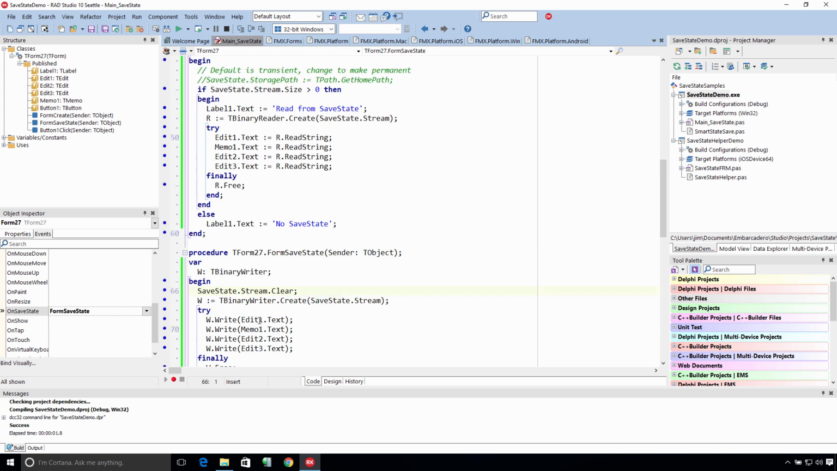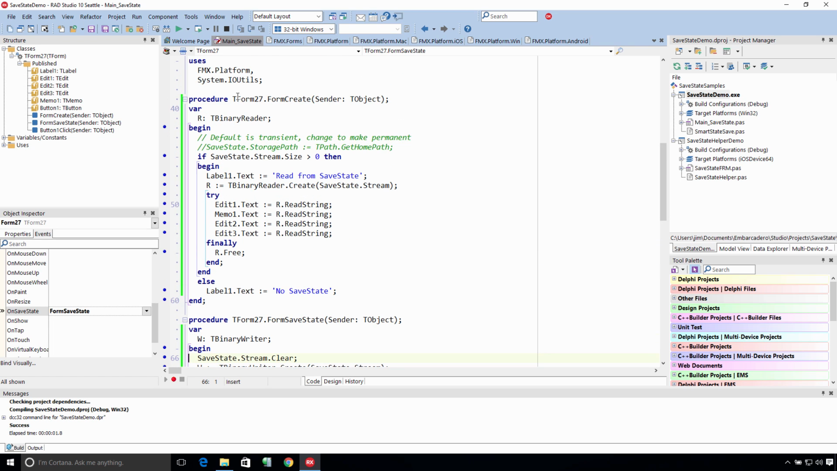Okay? Now, on create, we're going to do the reverse, essentially. First, we're going to check to see if the stream has a value in it. If it doesn't, we don't need to do anything. And I'm adding a little label here just for my information purposes. In a production app, you probably wouldn't need to do this, but this is basically how you would determine if you're restoring from a save state or not.